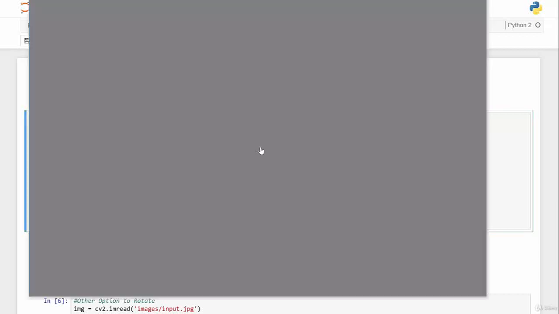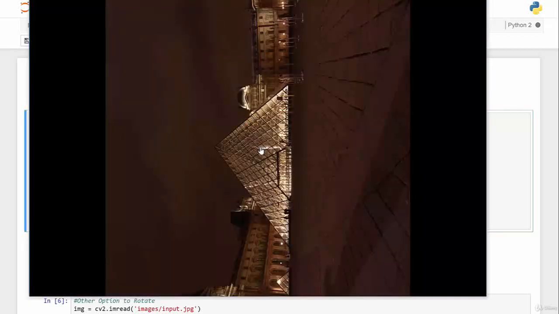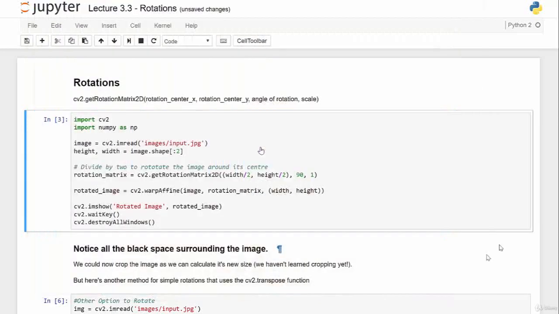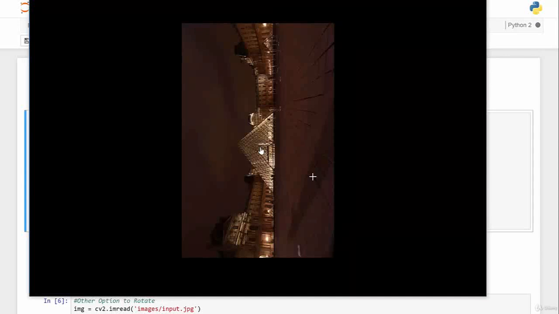So let's run this code, see what it looks like. There we go. So that's our image rotated 90 degrees anti-clockwise. And you may have noticed that the top and bottom parts of the image are cropped, mainly because the canvas size remains the same. So there are two ways we can fix that. One, let's adjust the scale here. So let's put this at 0.5. There we go. However, there's a lot of black space around this image.